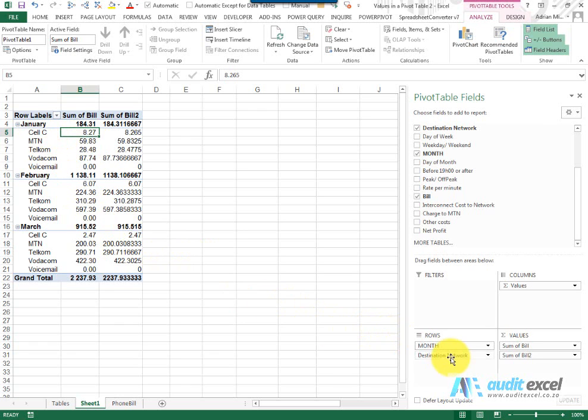Notice here that we've got the month and destination network, and January is here, and the destination network, the cell C, is just a little bit into the cell, but it's in a single column. Depending on how you like to see it, you may prefer it like this. We, as accountants, like it or not, prefer to see it in its own columns.